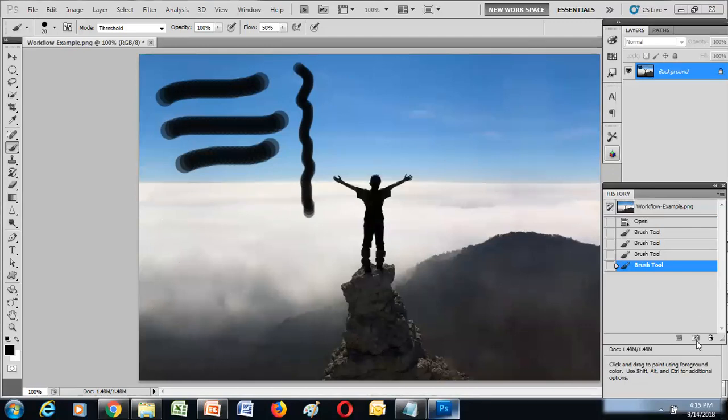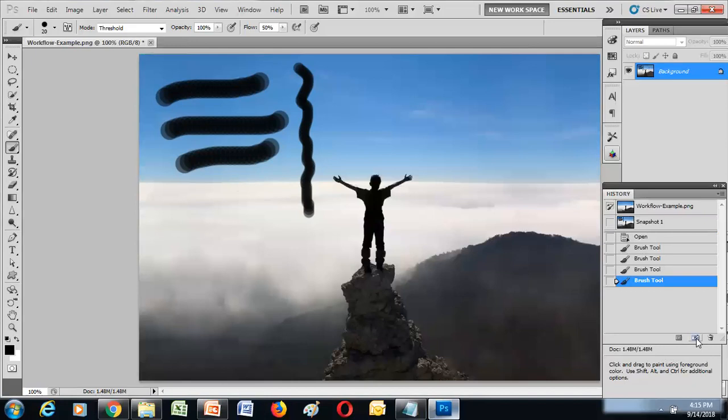So all that I'll have to do is click here. So I click here, and it has created a new snapshot with my 3 strokes here. So all the phases are still live.